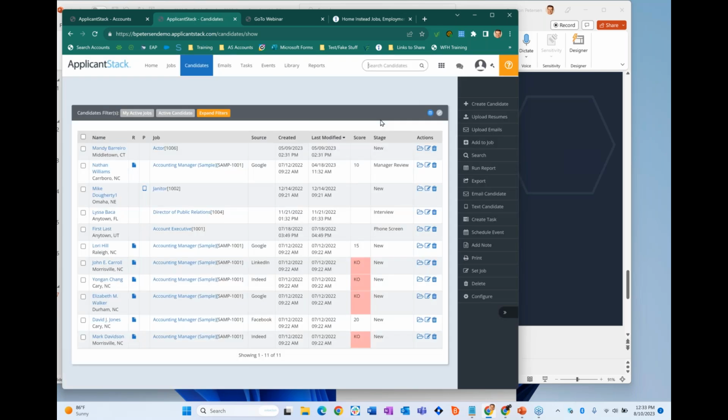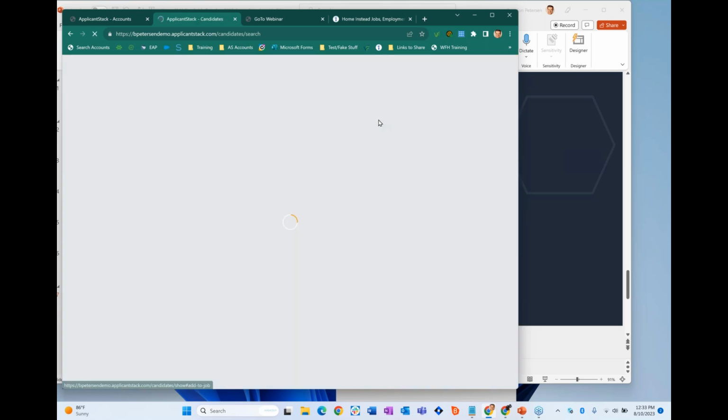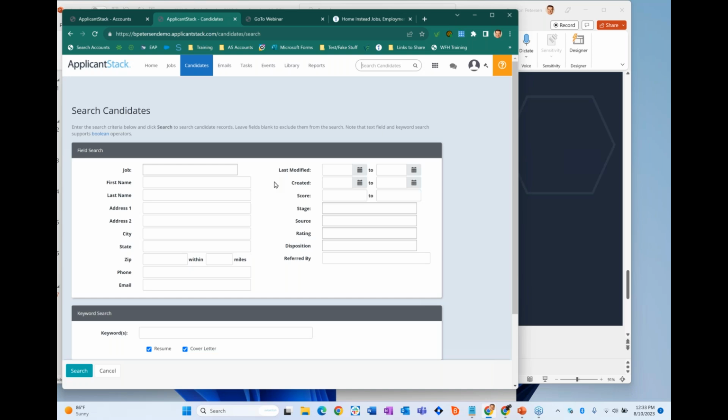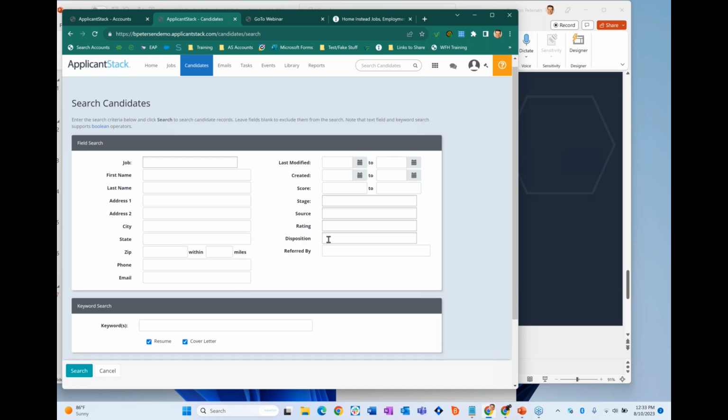I don't think I'm using disposition in this demo account, but okay, so yeah, if we go to search, we can see disposition here. Okay, and we have confirmation. Yep, they can filter by disposition. This might be another option. You could run a search for any candidate in that disposition, and then you could also look at location, job title, should be searchable.